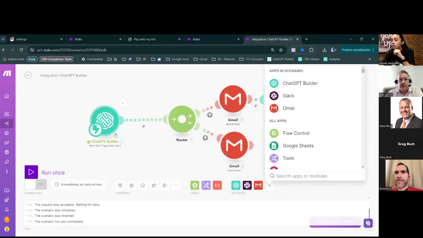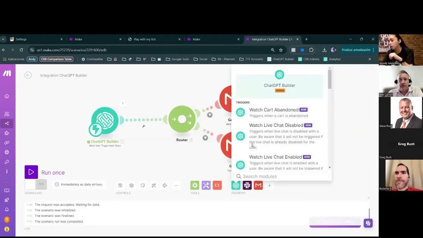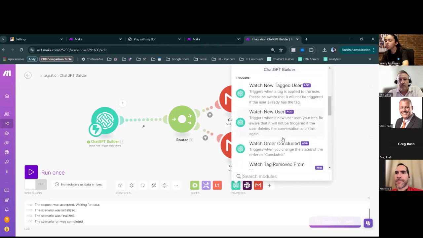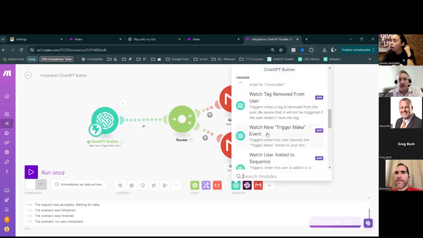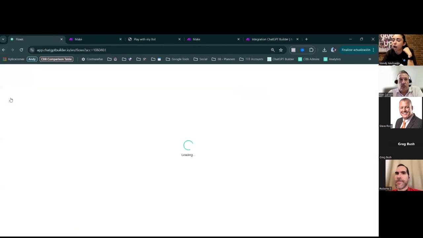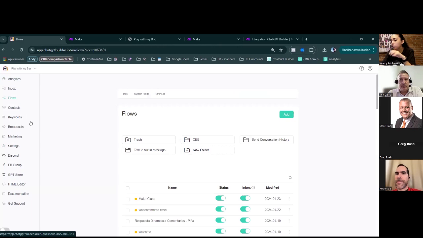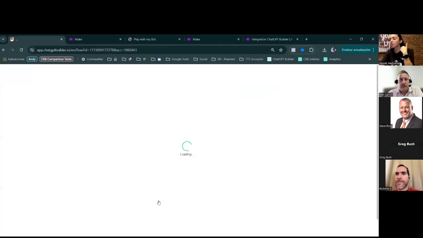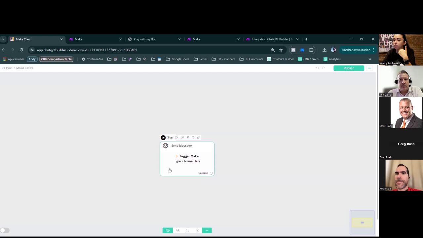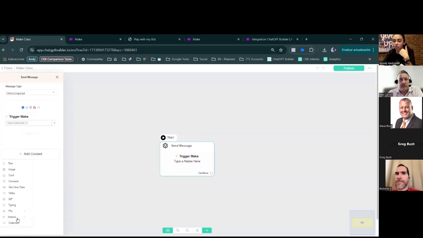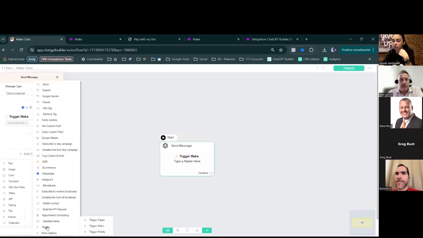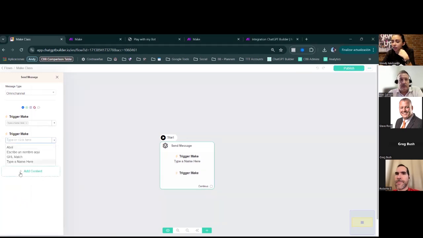So the other thing we did was that from the app, we use the option from all of these. The one that we were testing today is this one, watch new trigger make event. And if I go back to my flows, I will notice that that trigger, that watch event, actually refers back to an action step that we have built in. In here, with any message, I add content, I click on actions, I click on triggers, and let me move you guys, I click on make, and in make, I can select any that I have done, or I can start typing and click enter to generate a new one.